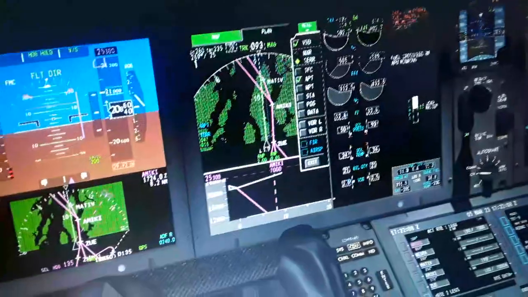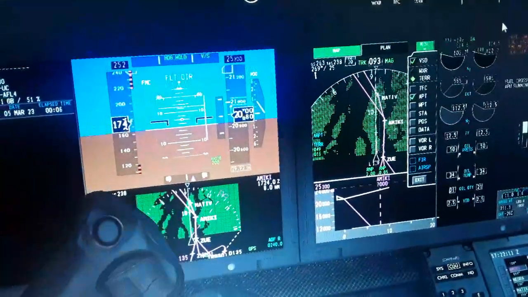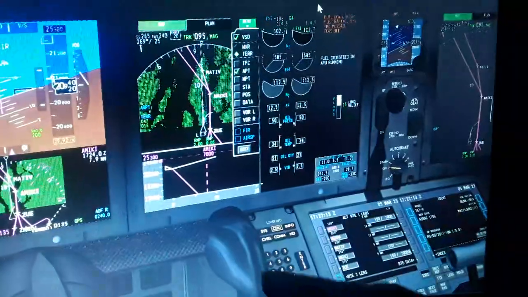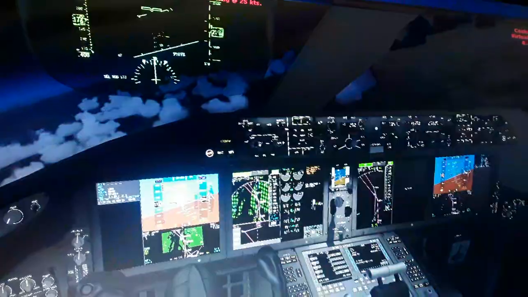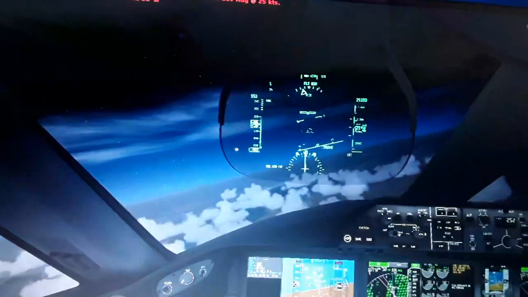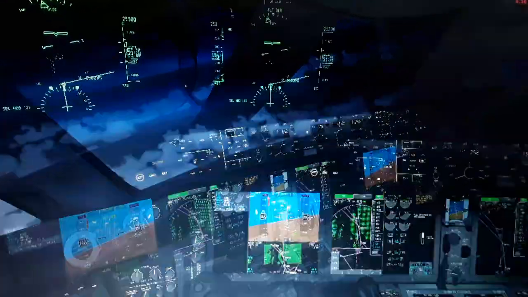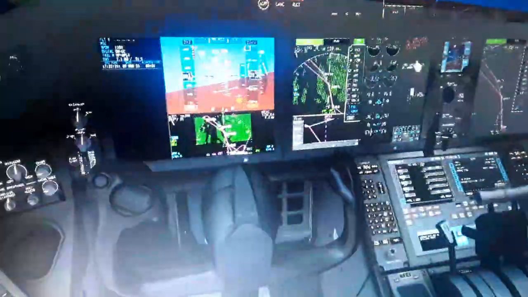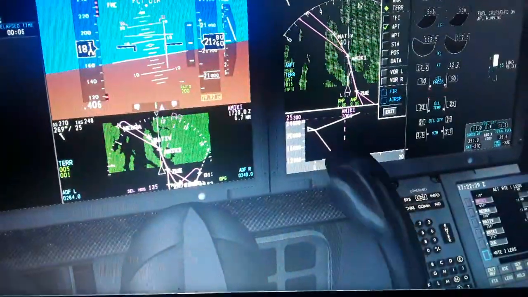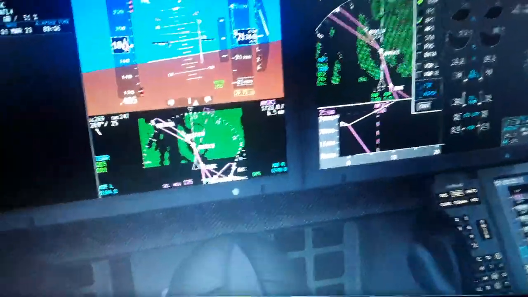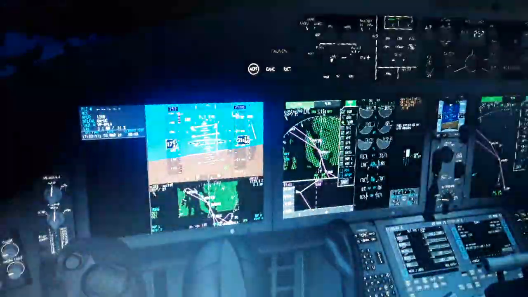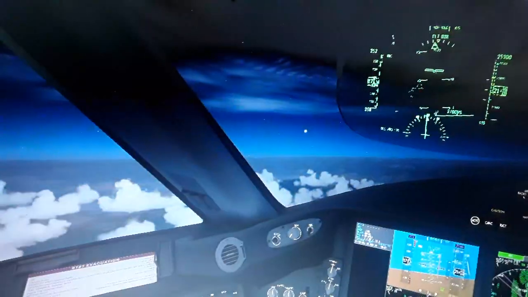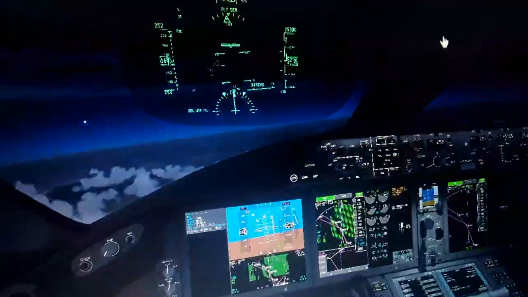So we have to cruise through here. You can see we are very close to the waypoint. We have crossed it, passing by. We're going for the next waypoint. We cruise to 35,000. We keep climbing now.